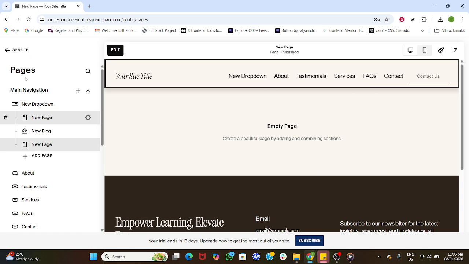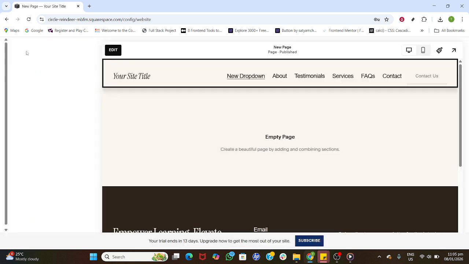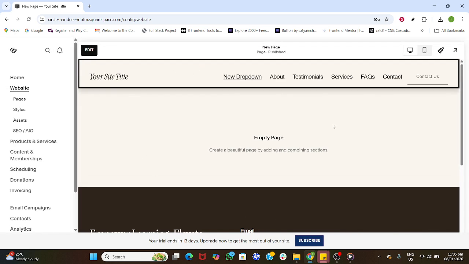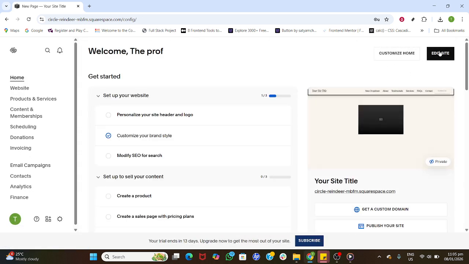If you already have existing pages you want to tuck under this drop-down, you can drag them from your list of pages into the open drop-down until they indent beneath it. That indentation means they're nested and will appear in the drop-down menu on your live site. If you need to change the order, just drag items up or down until they're in the sequence you want.